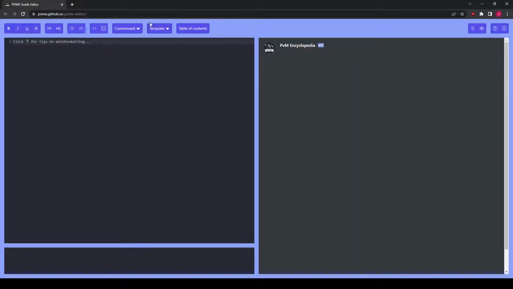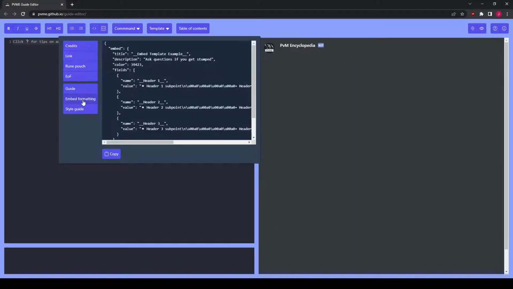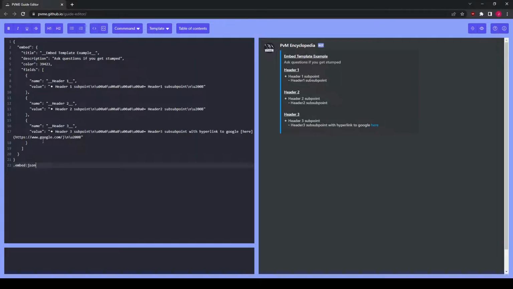So now I'll show you how to make an embed. So embed formatting, copy, paste. You can see the input here. You can see what it would look like in Discord here. And it's super nice to have the live preview side by side with it so that you can see exactly what you're going to be changing.